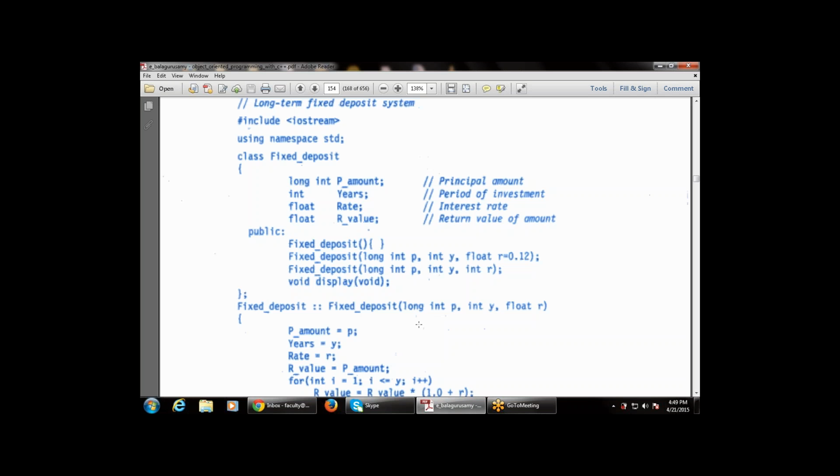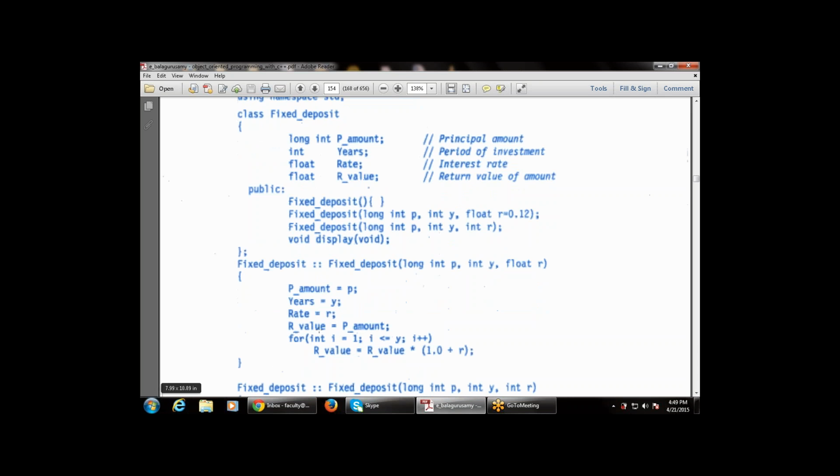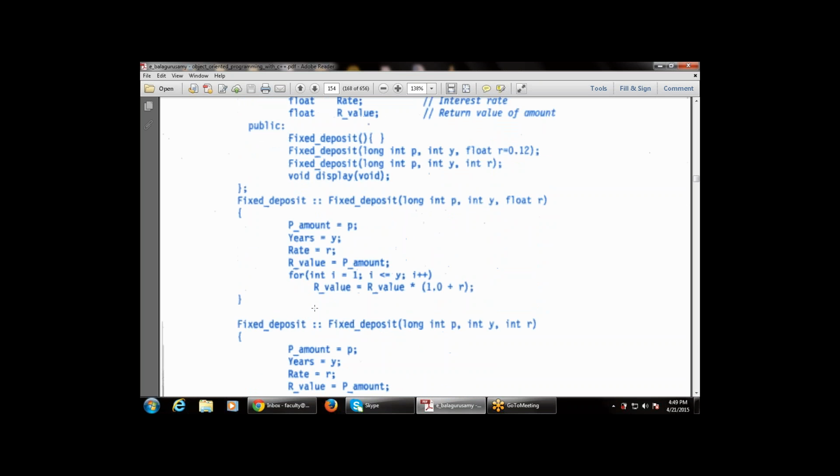Then, p amount equals p, that is assigning p to the p amount. Whatever the value of p is assigned to the p amount, whatever the value of y is assigned to the years, whatever the value of r is assigned to the rate. Now r value equals p amount, that is the principal amount is stored in the r value.